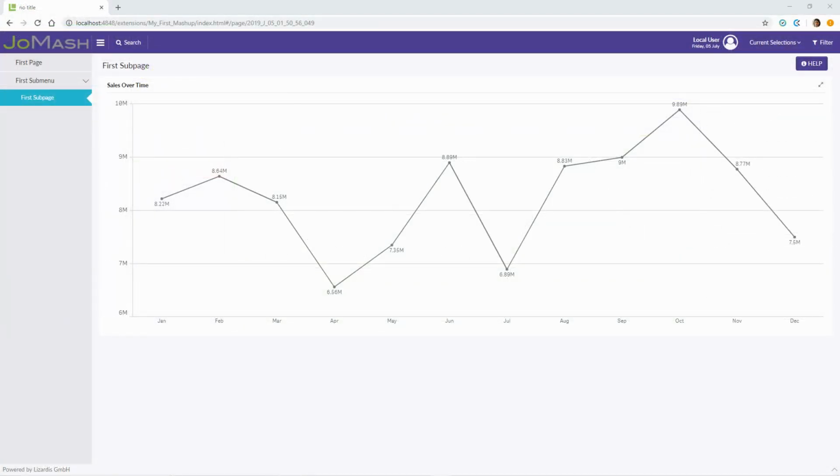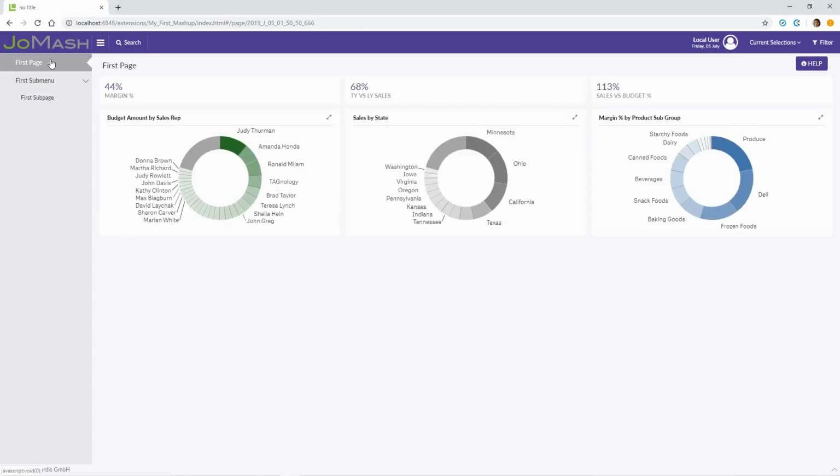You now learned the basic tools for creating mashups with JoMash. You are now able to create pages and fill them with charts. You know how to edit properties of those containers, like their height or their container types, for example the type chart, or KPI box. You also know how to create a sub-navigation.